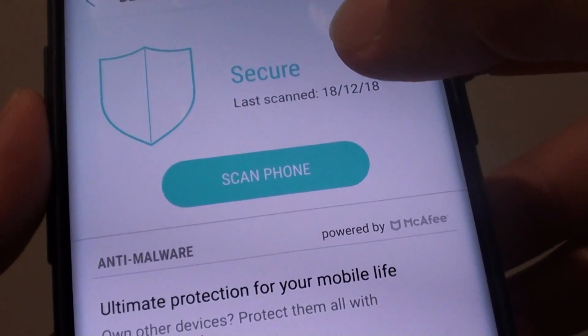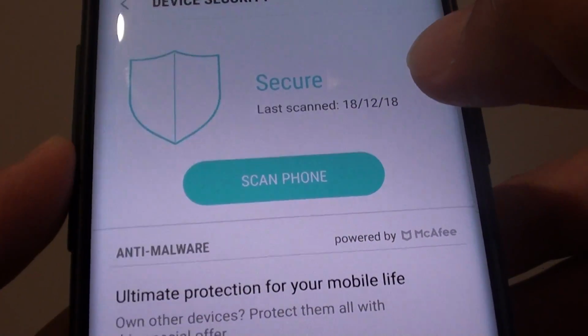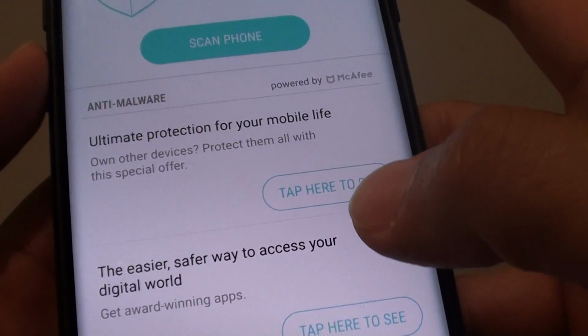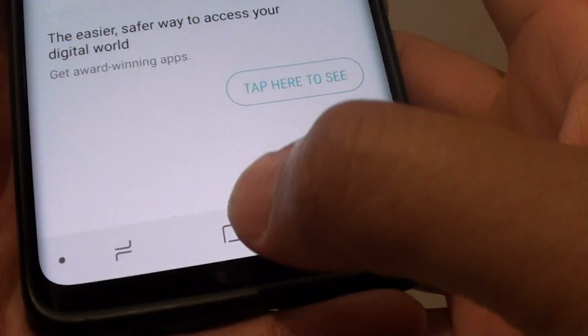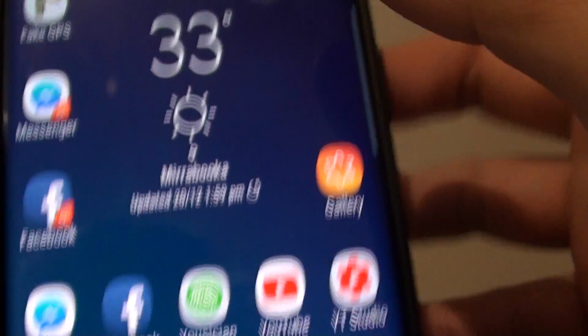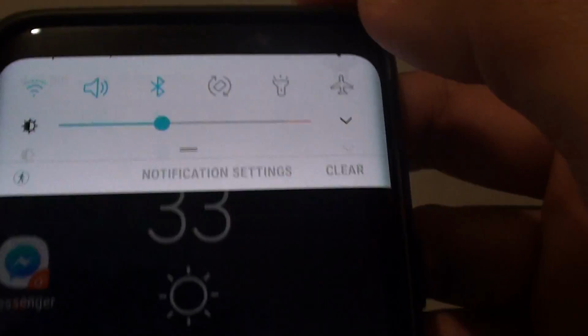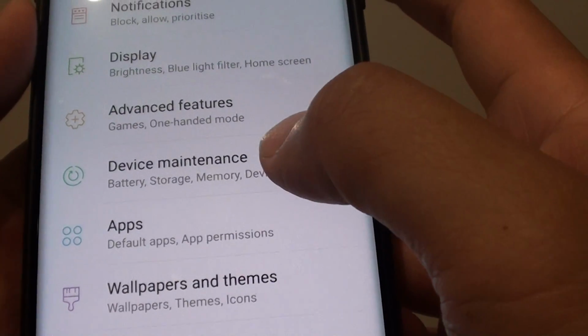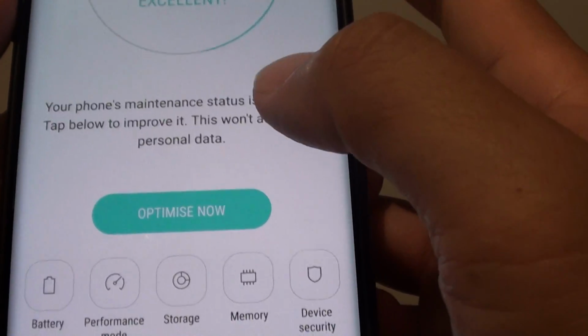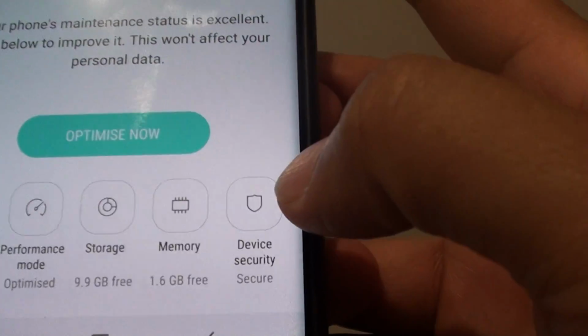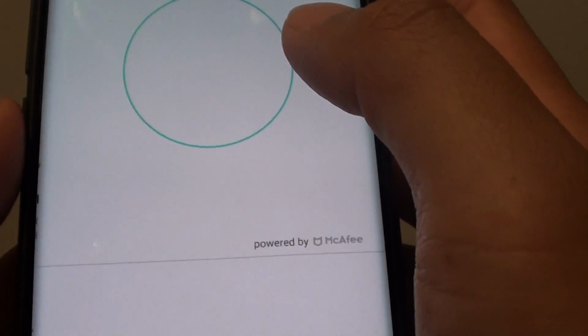How to scan your phone for malware or viruses on a Samsung Galaxy S9 or the S9 Plus. First, tap on the home key to go back to your home screen. Then swipe down and tap on the settings icon. Next, tap on device maintenance. Then tap on device security. And tap on scan phone.